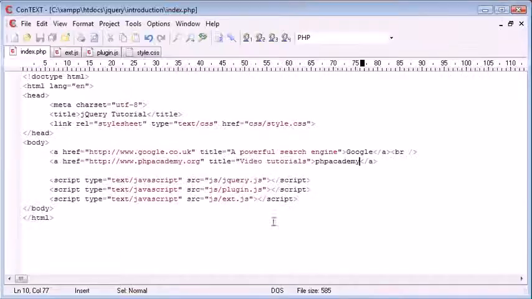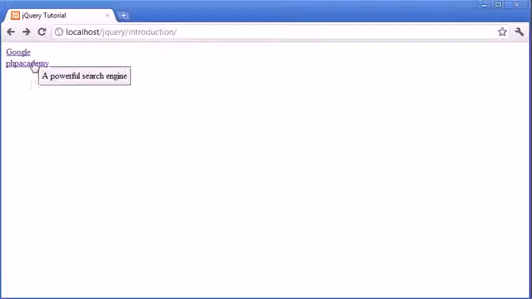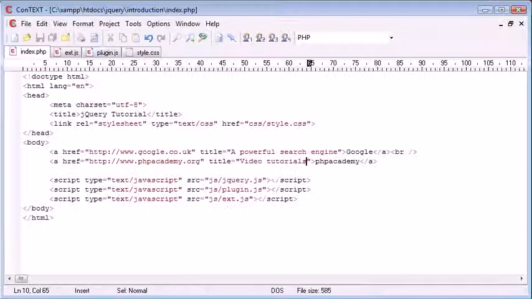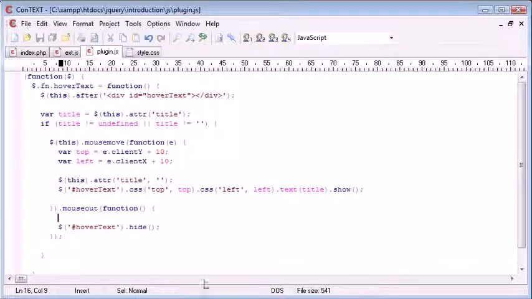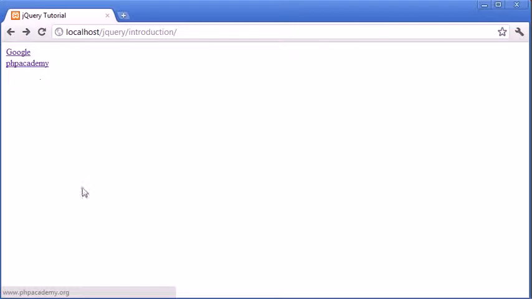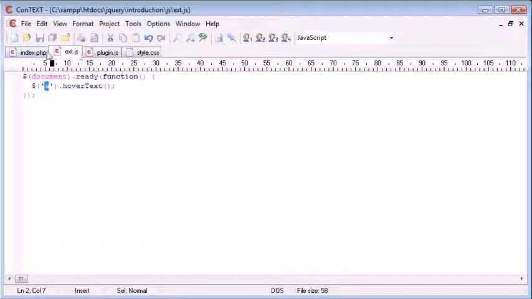Now the problem at the moment is that you've already probably seen we've got a powerful search engine here and video tutorials here, but when we hover over both of them, they have essentially the same value. So what we want to do is inside of our plugin.js, we want to restore this back to its original title. So in here we want to say this dot attribute, and the title set back to the initial title, and now when we hover over, oh no, it's still the same. Let's work out why that might be.